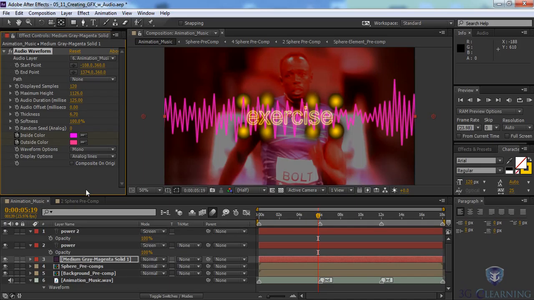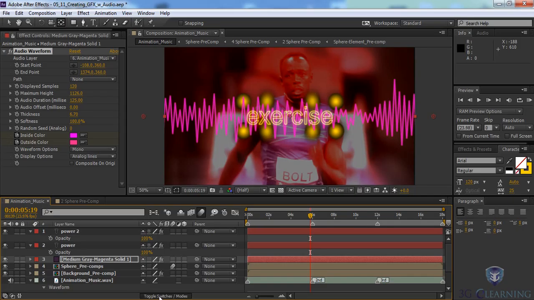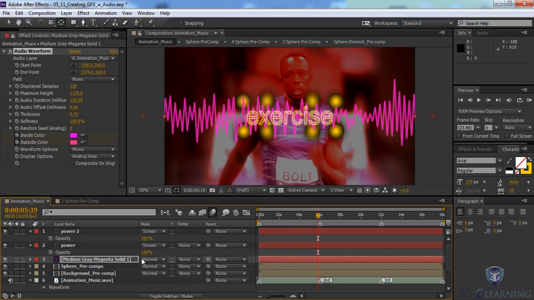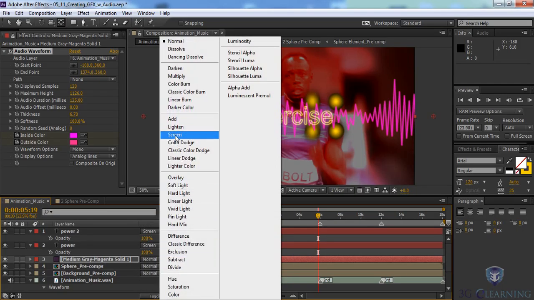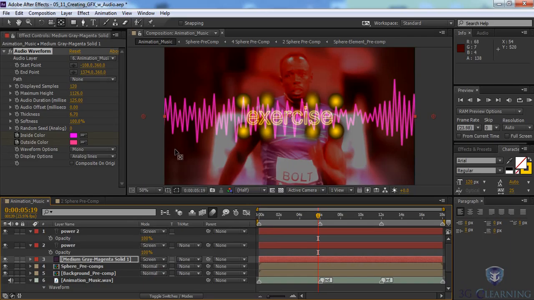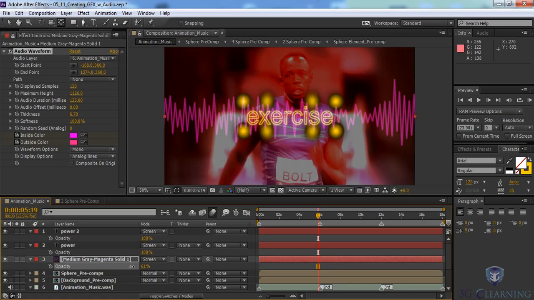We can fix this with a blend mode. If you don't have your blend modes up, make sure you toggle your switches and modes till you see the blend mode. Now let's change it from normal to screen. This will help it blend with some of the other elements. Now we can press T on our keyboard to blend the opacity back down.